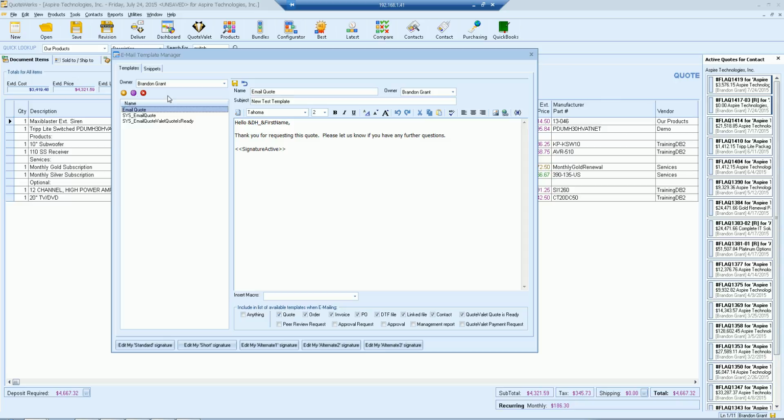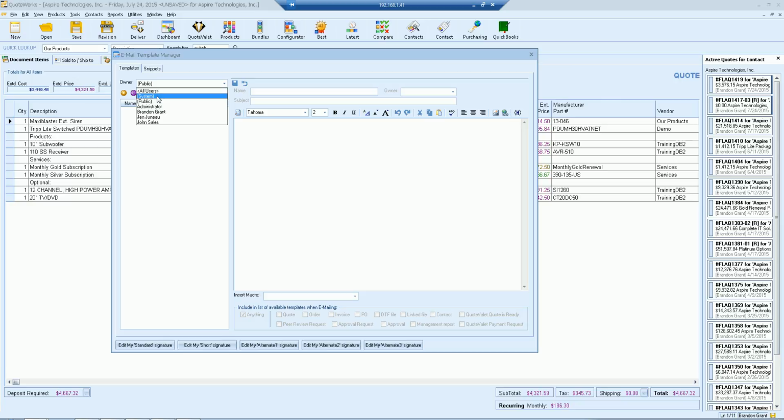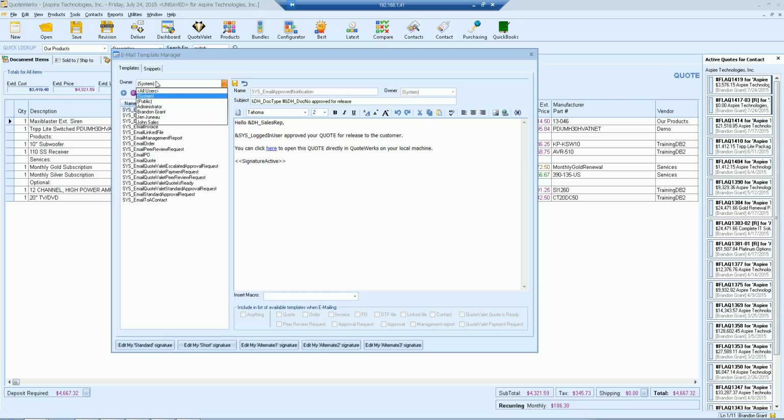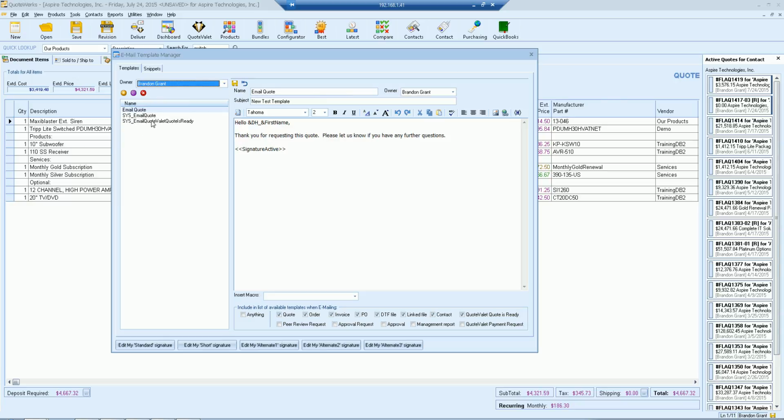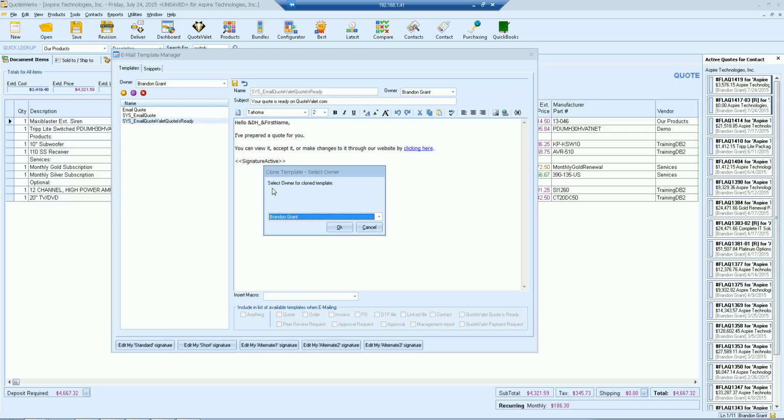So in case you have different colors, the star button is going to create a new template, the C button will clone it, and the X button will kill it. When you create a template, if you want it to be available for all users, there's going to be an option to make it public. So if I go to system here, and let's go to my user, let's go to this one, and we're going to clone this one, and it says select owner for clone template. I can set it as public, and then everyone would have access to it, not just my specific user in QuoteWerks.